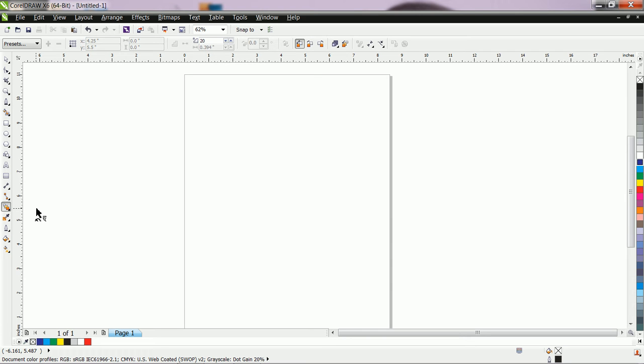Today we are going to learn a very interesting tool. That tool is known as the Blend tool. The Blend tool is located here, but you have to remember one thing while using it: the Blend tool requires two objects compulsorily.